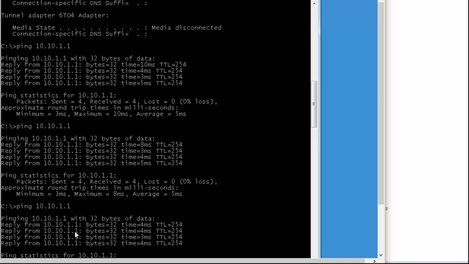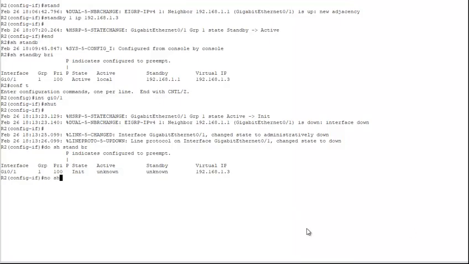Now all I want to demonstrate is priorities and preemption. First, let's go ahead and bring R2 back up. So we do a no shut.